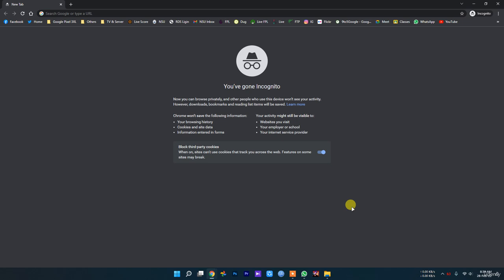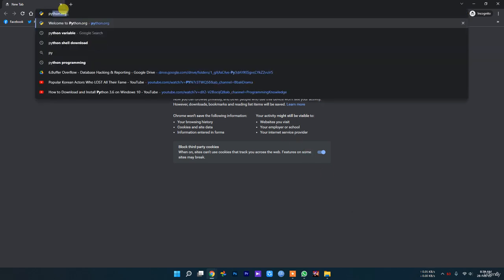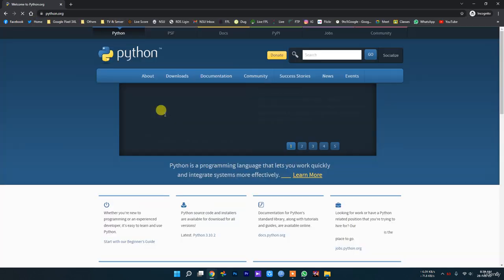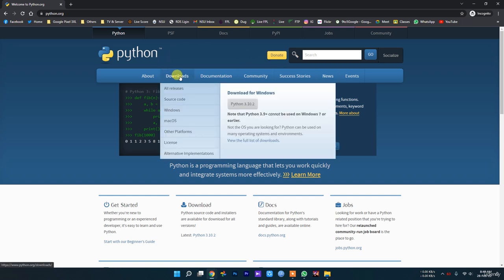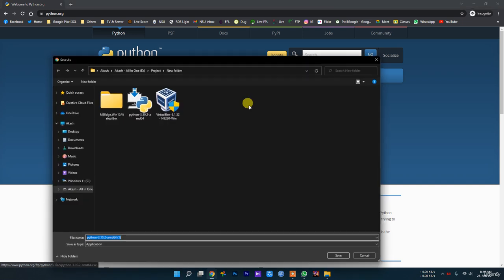So first thing to do is go to this website python.org. Once you get there, you can move your mouse down to this download section. Then you will see a little pop-up window, and select only this version 3.10.2. So I'm going to click that and download.